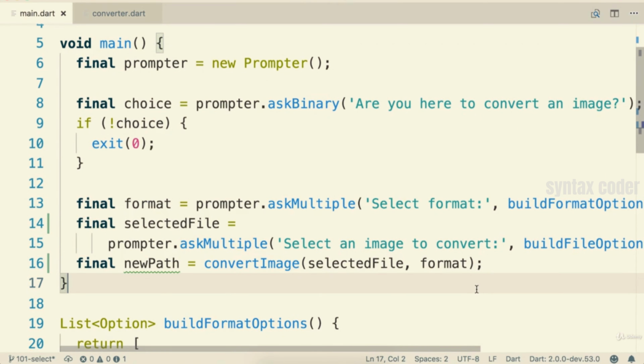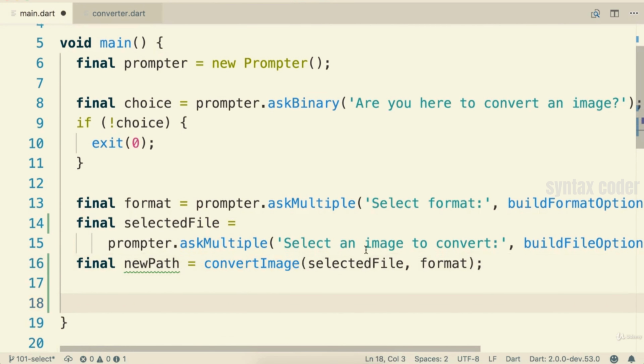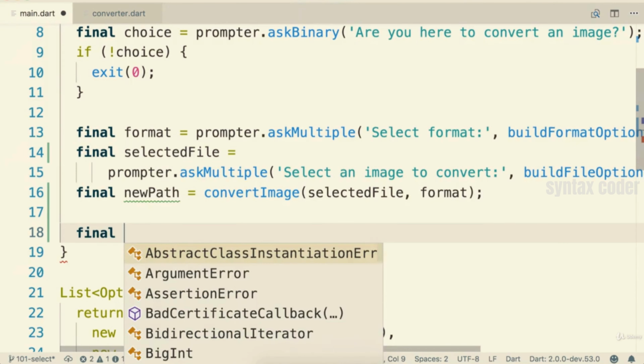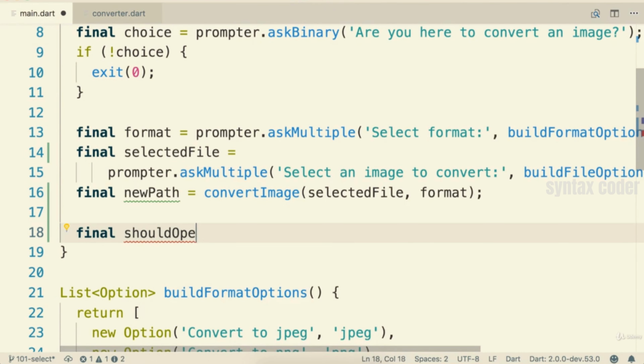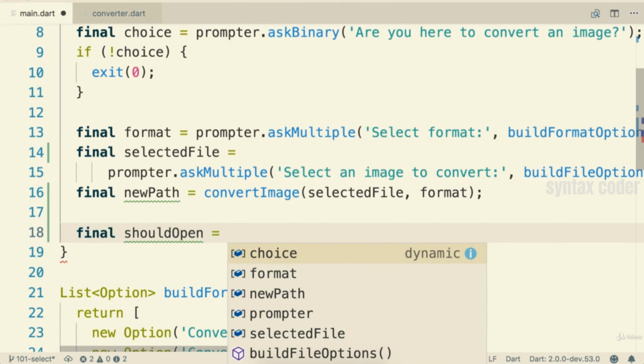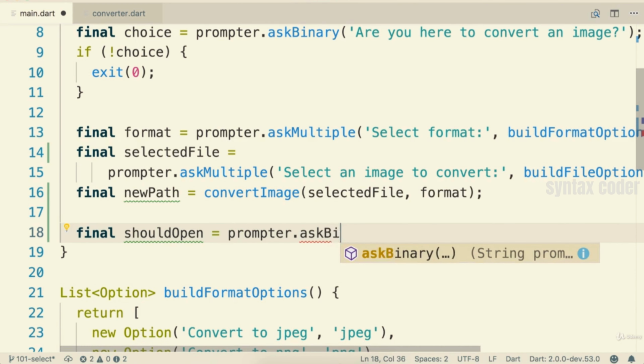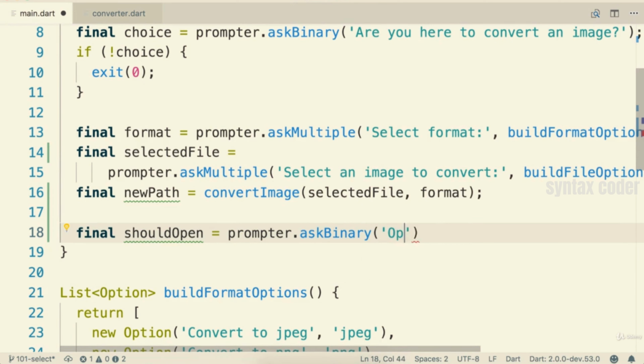Now, the very last thing we have to do is attempt to actually open up the file that was returned. So right after we get back the new path for the image that was just written to our hard drive, we're going to ask our users one last question. We're going to create a new variable right here. We'll call it, how about should open, and this will be the result of calling prompter dot ask binary, and we'll ask them open the image.